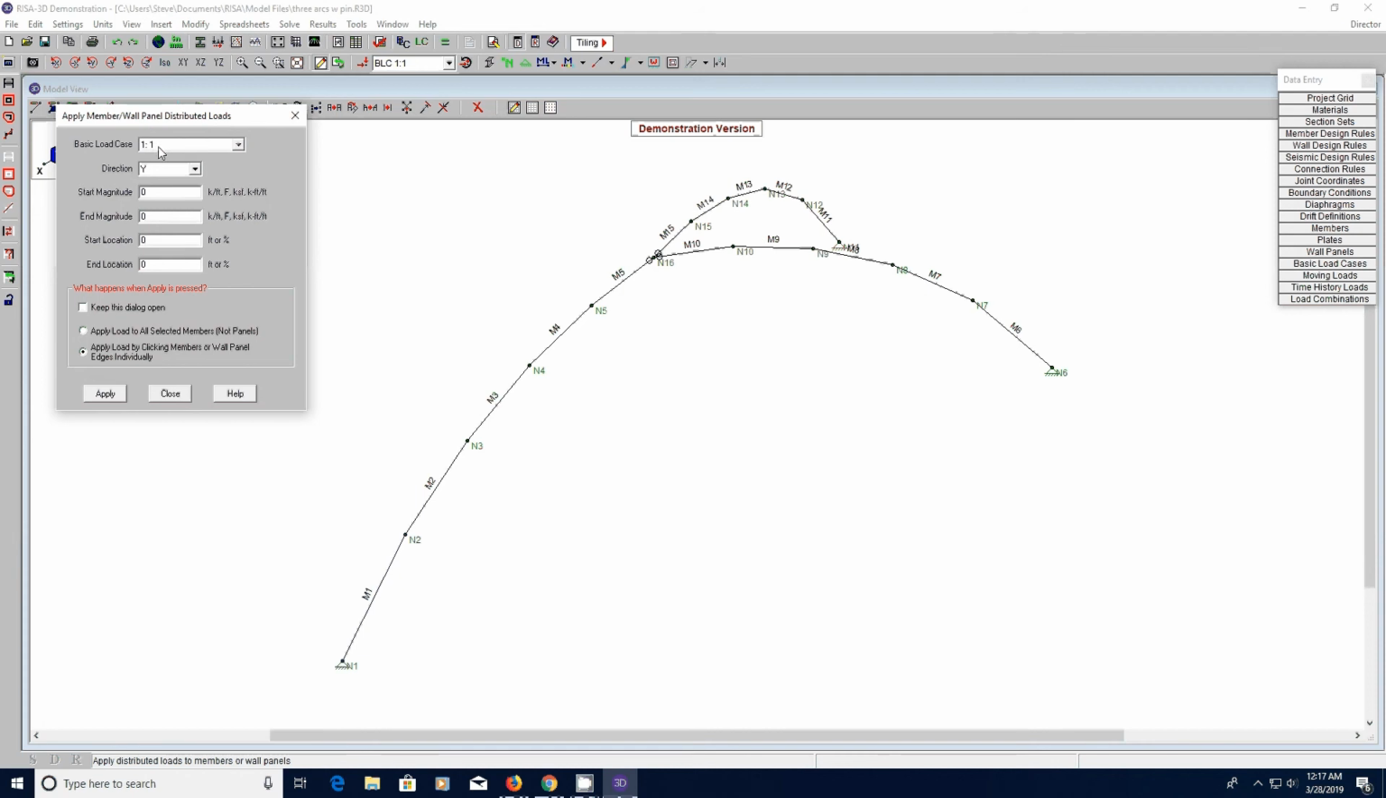So basic load case 1, I've only got one load case, so that's all I can use. It'll be in the Z direction, and let's just say that I've got 25 feet of tributary width on this one, and then I've got 12.5 here, and I've got 12.5 here.